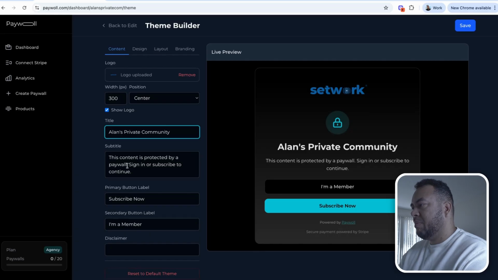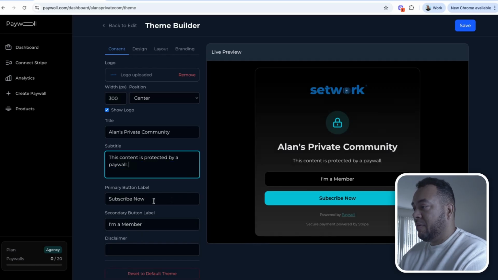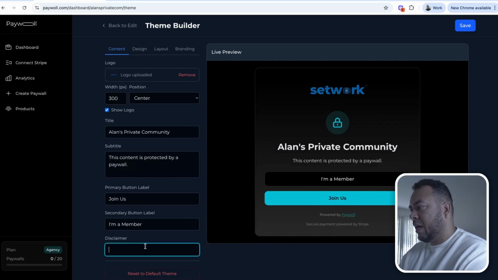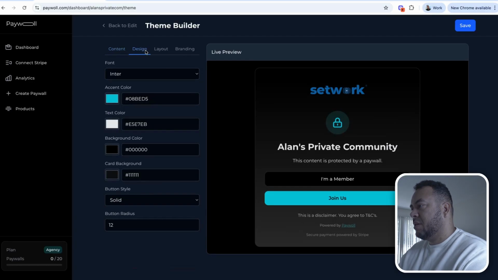This content is protected by a paywall, right? You can change the subtitle as well. The subscribe button, you can change the name if you just want to say join us. You can add a disclaimer. This is a disclaimer. Awesome. Let's go to the design. Let's say we want to change the color a little bit here. Make it a blue.